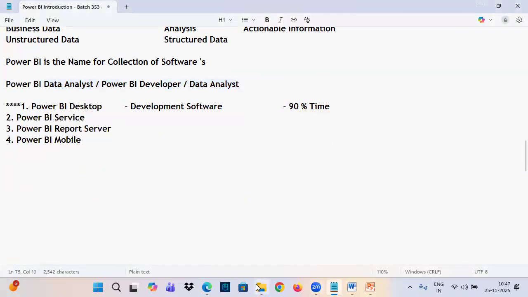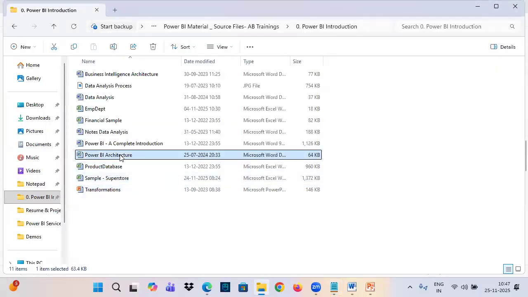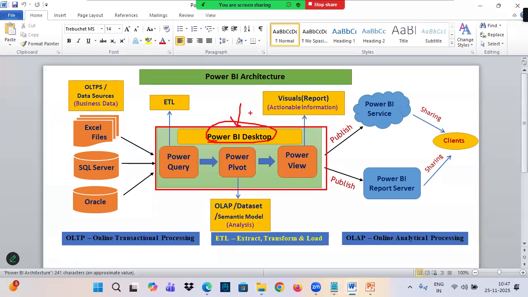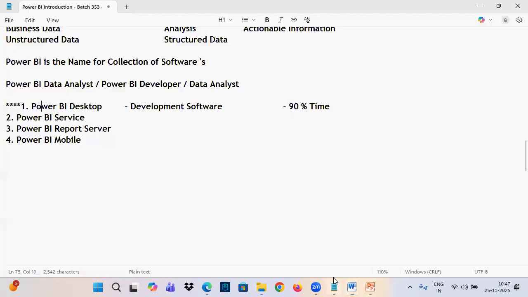Now, one more point you need to understand, let me open the Power BI architecture. This is Power BI Desktop. Power BI Desktop internally contains 3 more softwares: Power Query, Power Pivot, and Power View. Write that point: Power BI Desktop internally contains 3 more softwares.